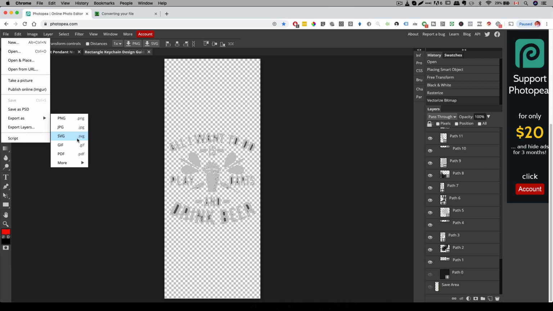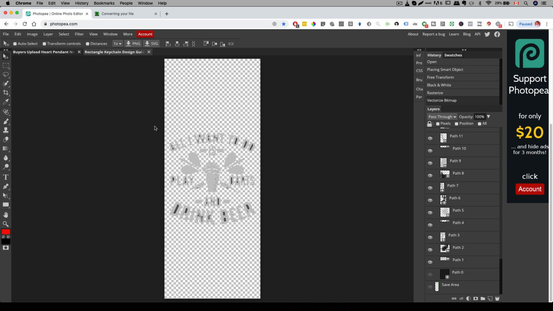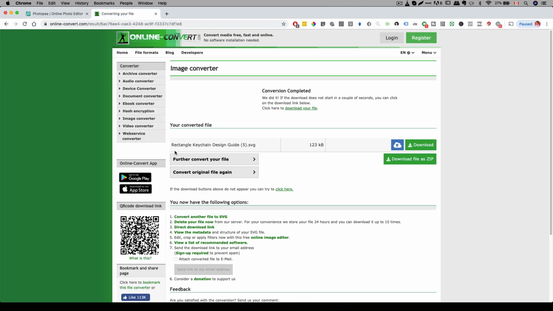So with Photopea, it's very flexible. You can do whatever you normally do with Photoshop. So it's a very good tool. Again, that's Photopea, and you can convert to PNG or SVG depending on what your supplier needs. All right, so that's one way to convert to SVG. Another way is to take your PNG file and put it into this program over here, onlineconvert.com, and that can convert it into SVG as well.